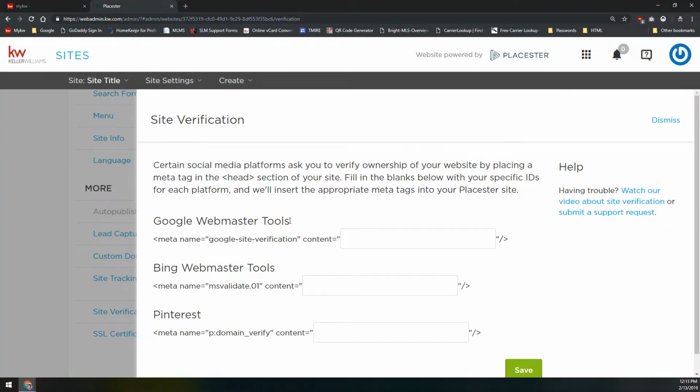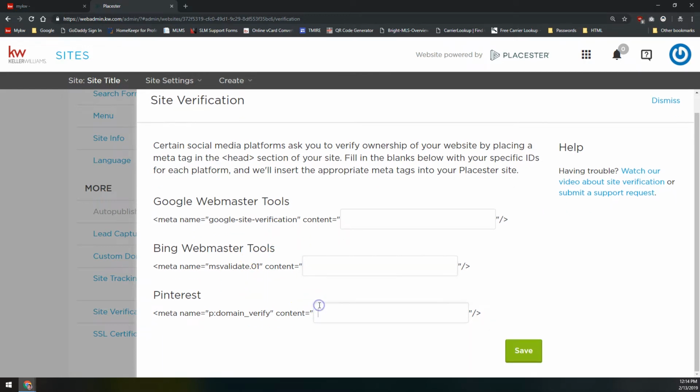Google is really the one that matters. But if you do set up Bing Webmaster Tools and you're curious about how to get that ID into this box correctly, we can help you with that as well. Just email support@scottleroymarketing.com.